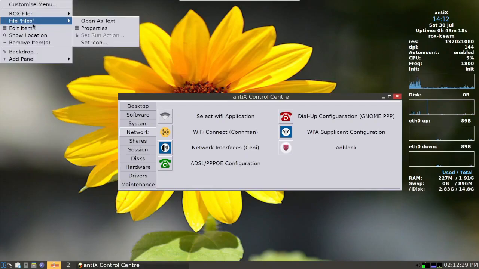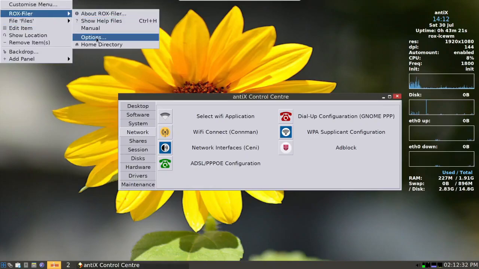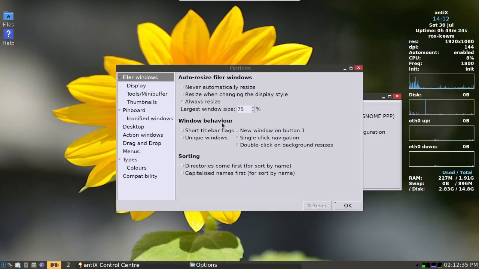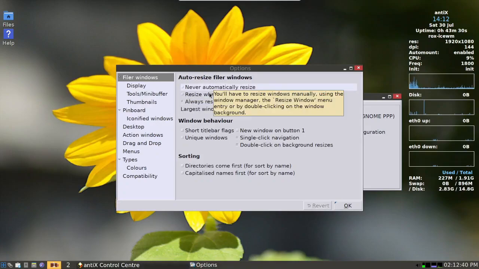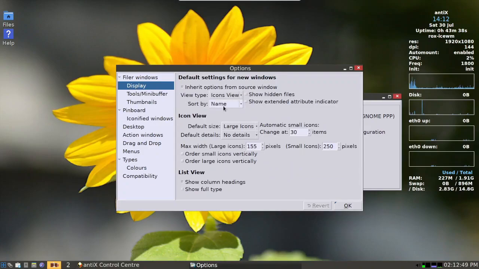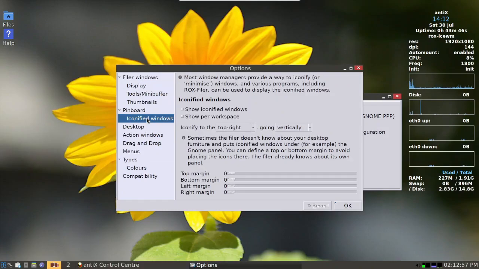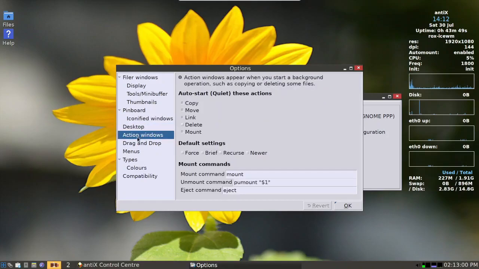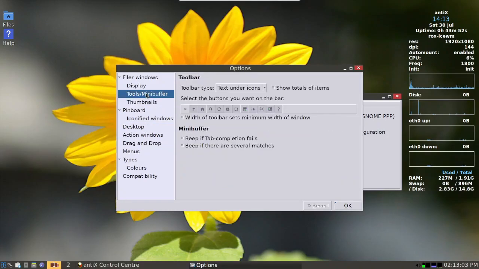Options. Never automatically resize when changing display style. Auto flag sorting. Oh, there's just icon. Okay, this is just icon view, not like big.